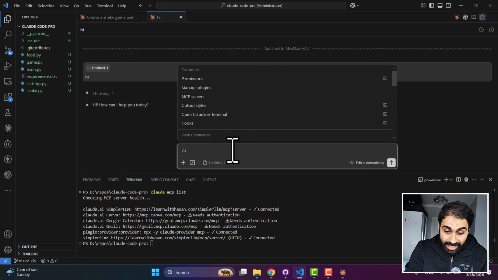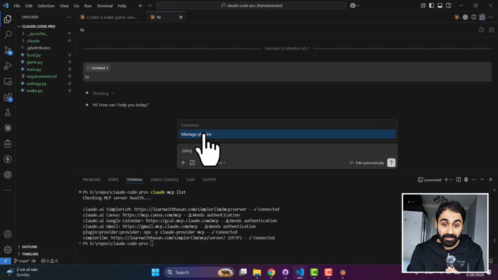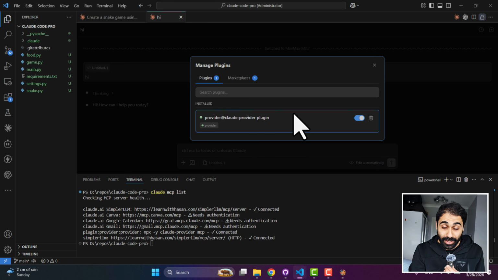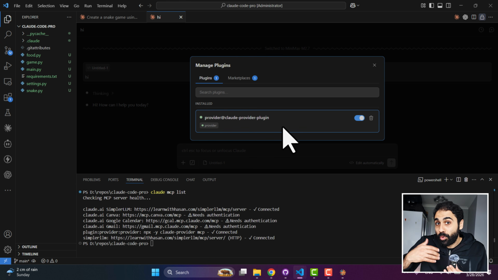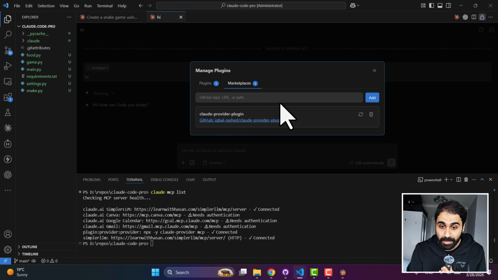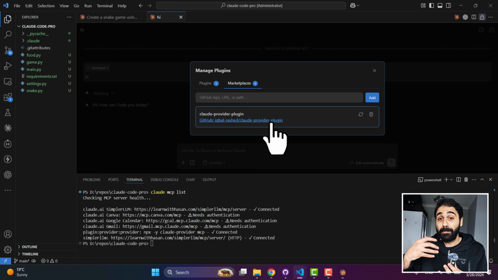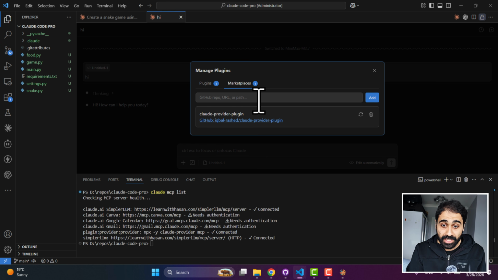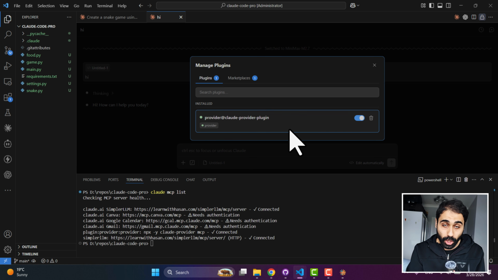If you go here /plugins, you will see we have manage plugins command, and you can install plugins and connect with Claude Code to add more functionalities. And also we have the marketplace. You can search on GitHub. For example, here I have the Claude Provider plugin. It's a plugin that adds the ability, like the CC Switch application, to add different providers. So you can select the path URL here and install plugins to Claude.